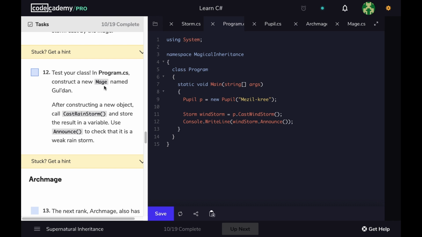Okay, we're going to construct a new Mage named Golden. I'm not sure if I'm pronouncing these correctly, guys, so bear with me. So after constructing a new object, we're going to call CastRainstorm and store the results in a variable. And then we're going to do the same thing we did here, where we Console.WriteLine the Announce method on that storm. So let's call mage, which will be equal to new Mage, the name of the actual mage.